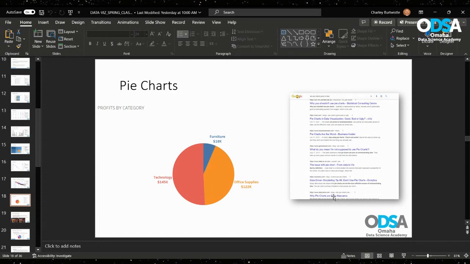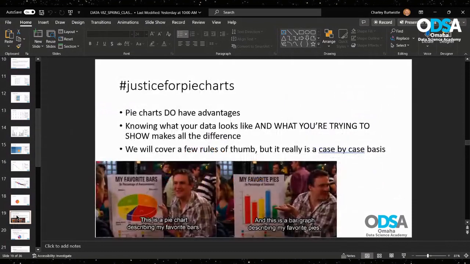I think they get a really, really bad rap, but they do have use cases where they're used really, really well. So justice for pie charts. I don't know if anyone ever watches How I Met Your Mother, but Marshall gets really into graphs for a while, and he makes a pie chart of his favorite bars and a bar chart of his favorite pies. So knowing what you're trying to show and when to use it can make or break whether people will laugh at the visualization you build or find a ton of value from it.